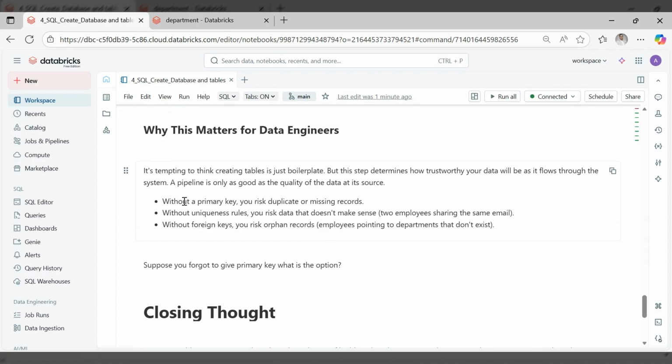Why does this matter for a data engineer? It's tempting to think that creating a table is just boilerplate, but this step determines how trustworthy your data will be as it flows through multiple systems. A pipeline is only as good as its data, and AI is only as good as its data, and therefore your table is very critical and design is important. Without a primary key, you risk duplicate or missing records. Without a uniqueness rule, you risk data that doesn't make sense. Without all these rules, it is very difficult to manage.